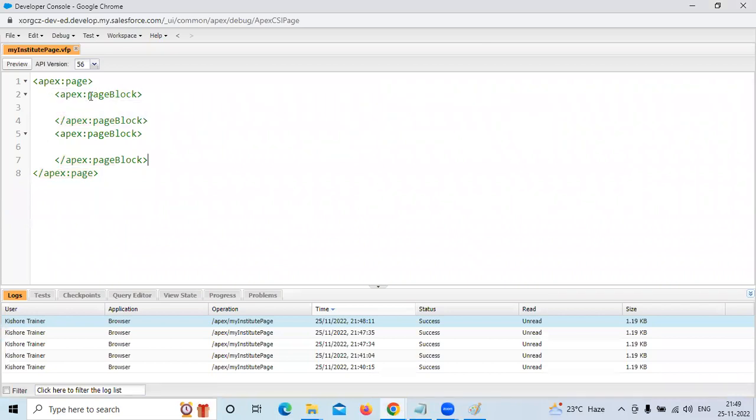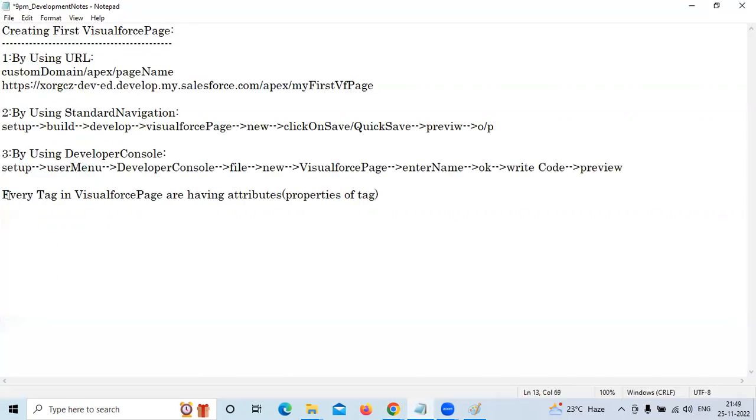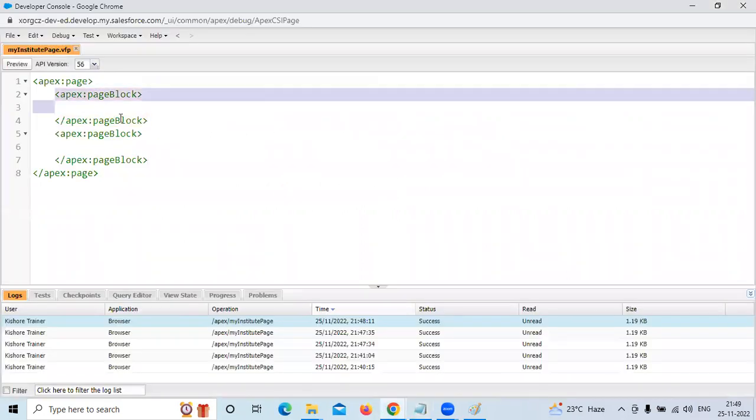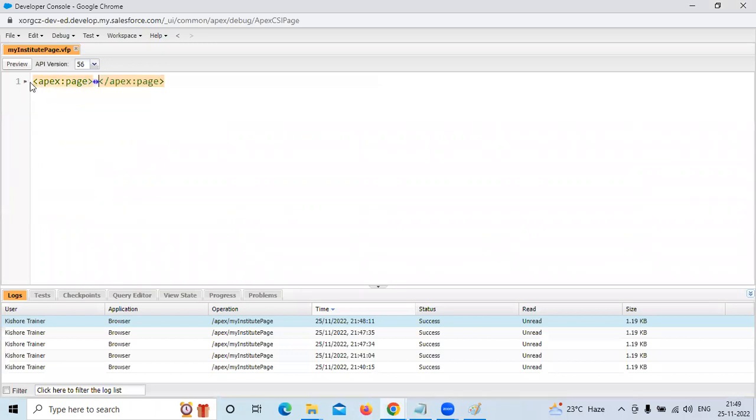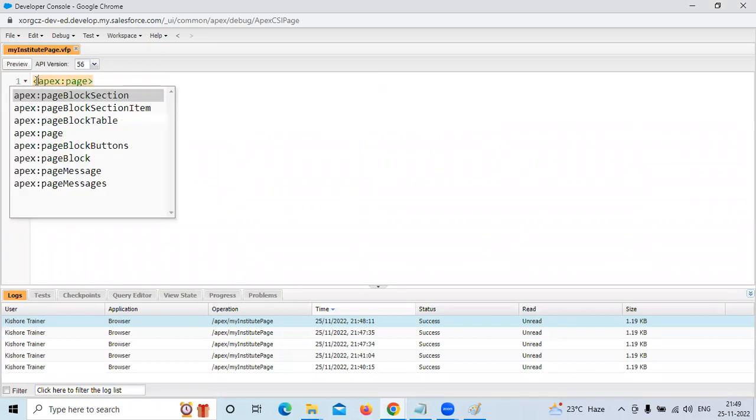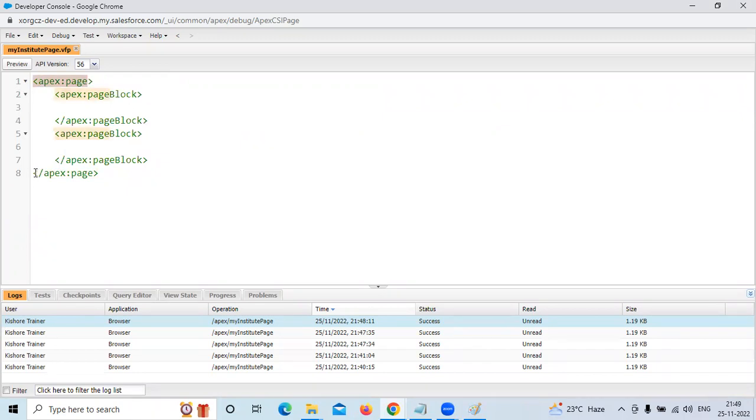You can call it a page, you can call it a tag, you can call it a component. Your wish. Now see, every tag in the visualforce page has attributes. Attributes means properties. If you come to this page block, it has properties. If you come to the opening tag and closing tag of the page, it also has some properties. The page block also has some properties.